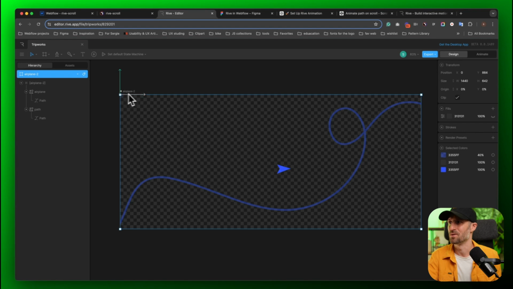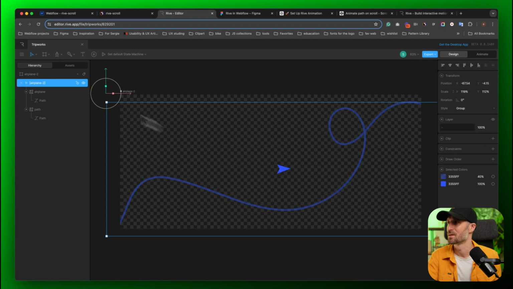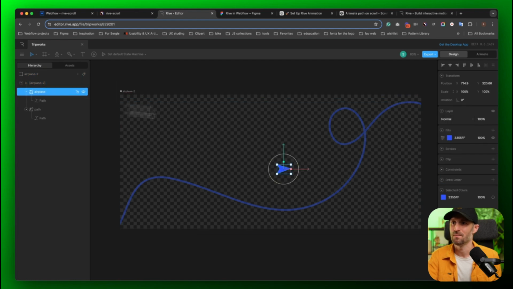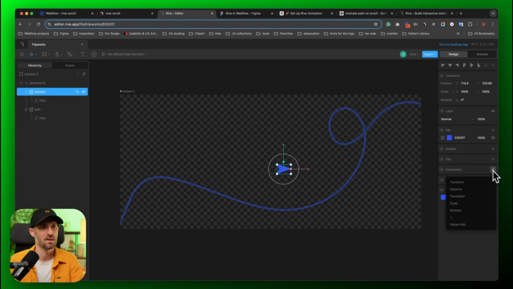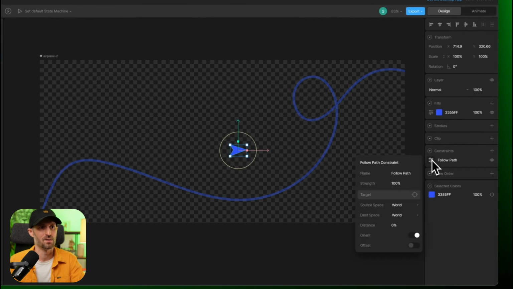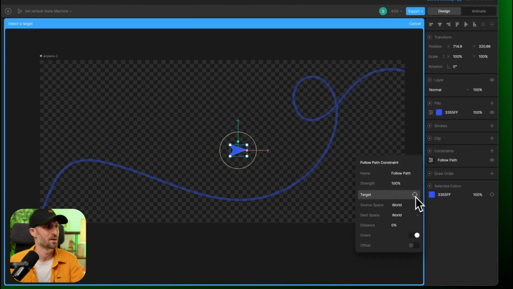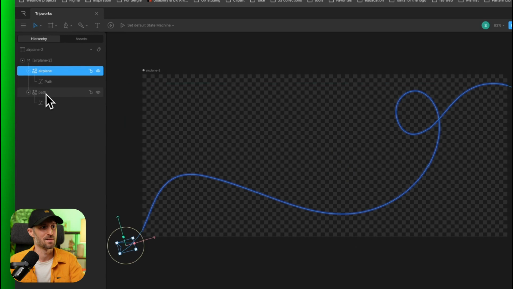You can align with your artboard. And before I made this artboard, I made it exactly the same width and height as my frame from Figma. Now what we want to do is we want to set constraints for this airplane. We want the airplane to follow this curve. So what we do is we take the airplane and we set constraints, follow path, and now we click this icon, we set the target, and we say path. Now it's aligned with the path.